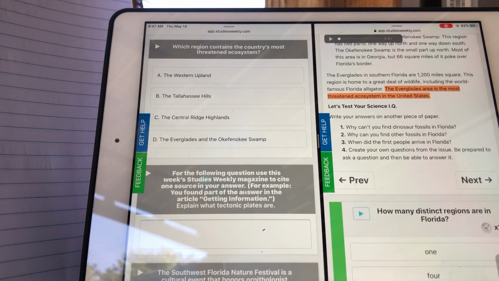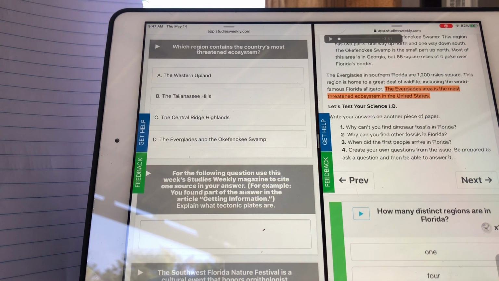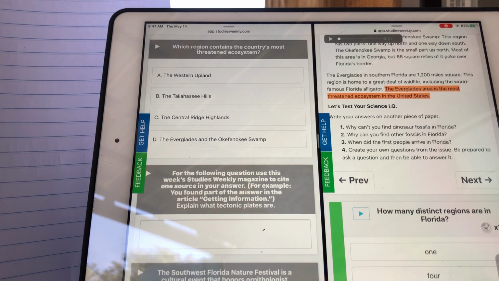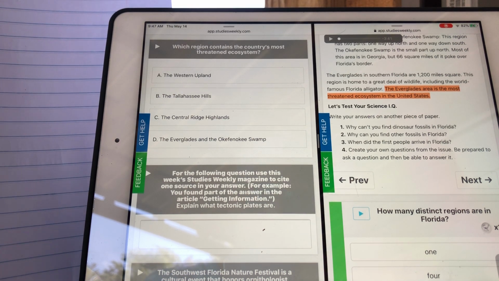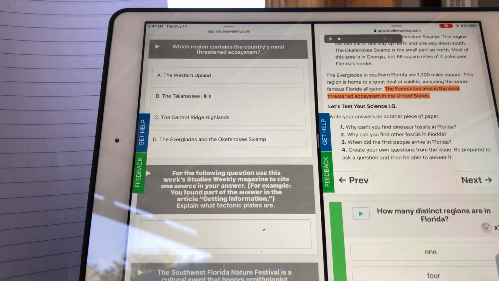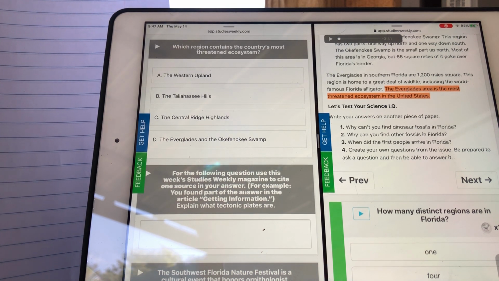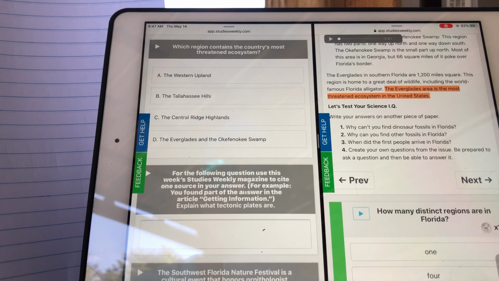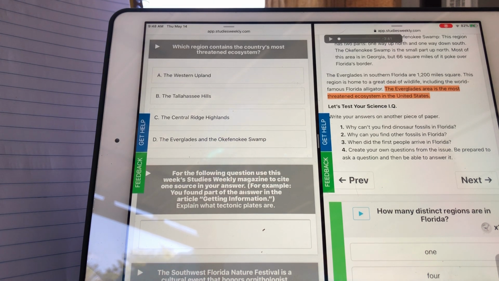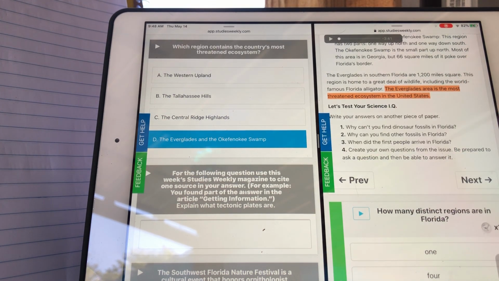Okay, so I'm waiting for someone to volunteer. I think I know what it is. Go ahead, Rayanne. Because you have the Everglades area is the most threatened ecosystem in the United States. Okay. It says the Everglades and the Okefenokee Swamp. Okefenokee Swamp. Isn't that a fun word to say? Yeah. All right. Good job, Rayanne. Thank you.